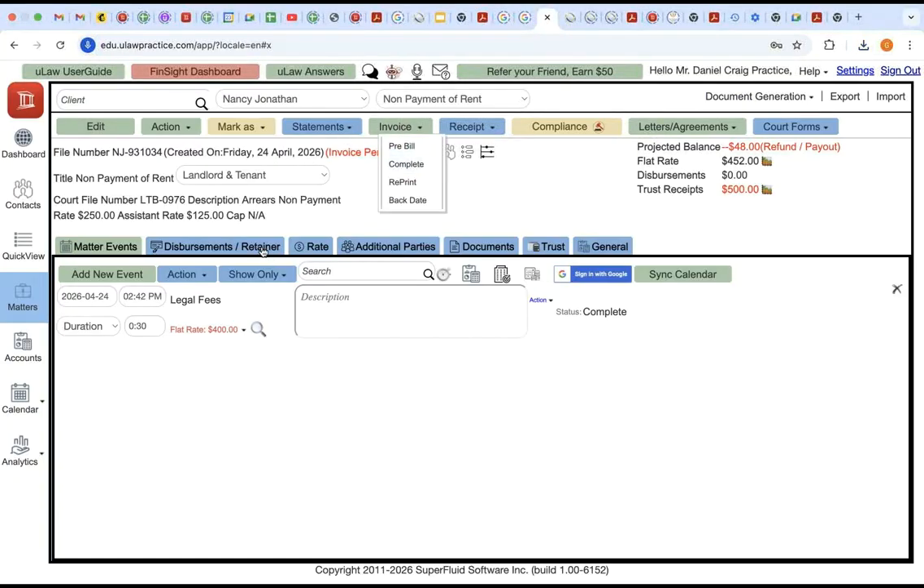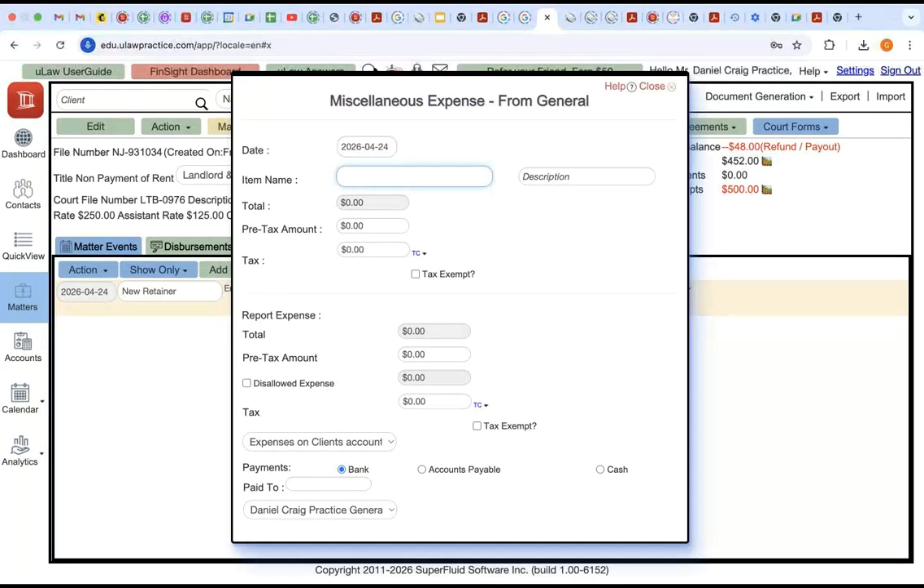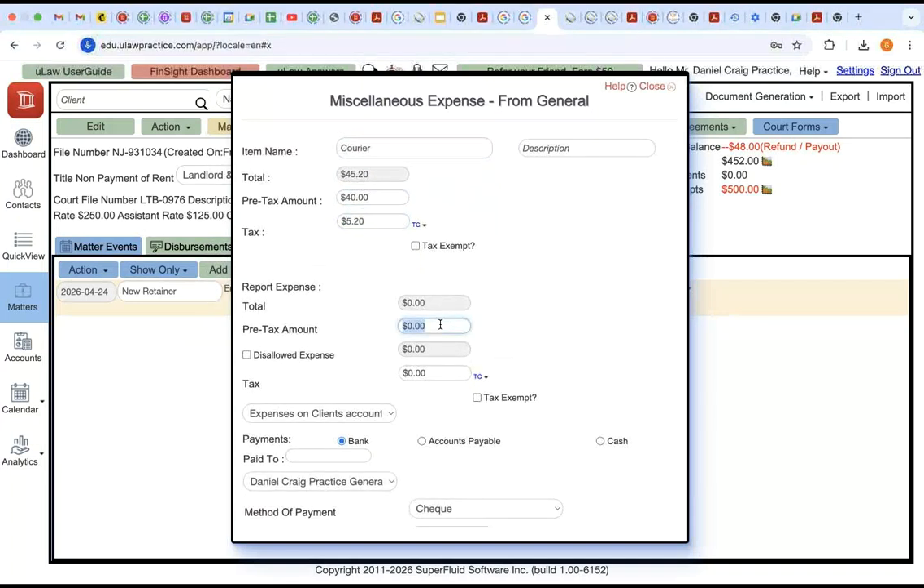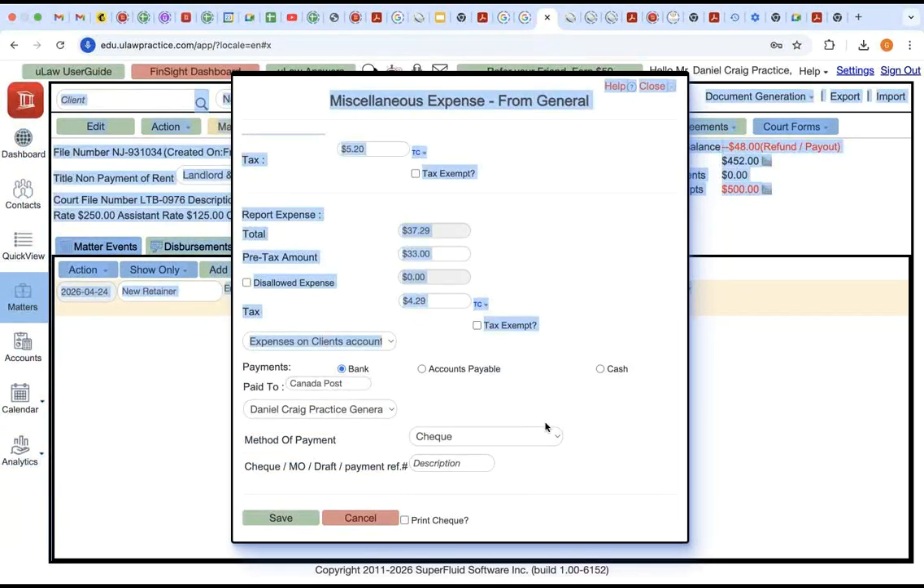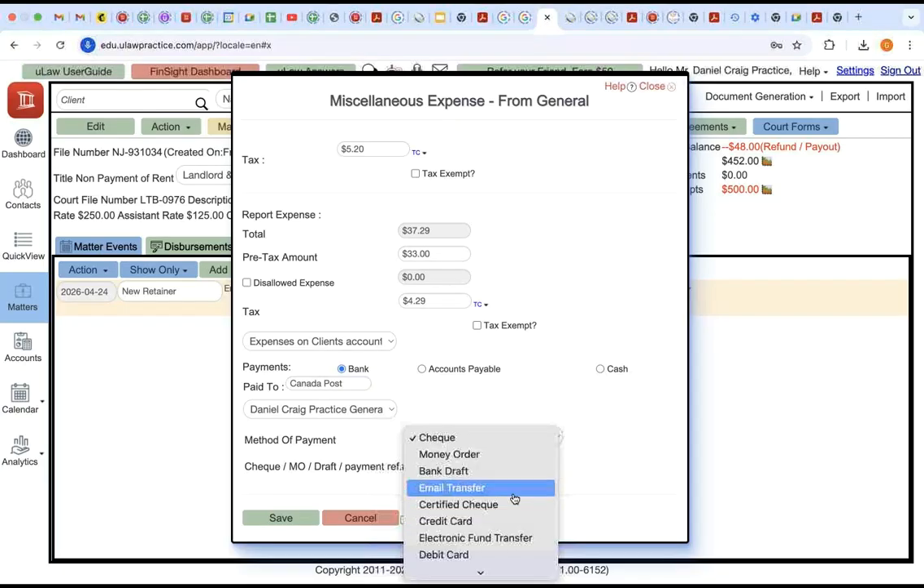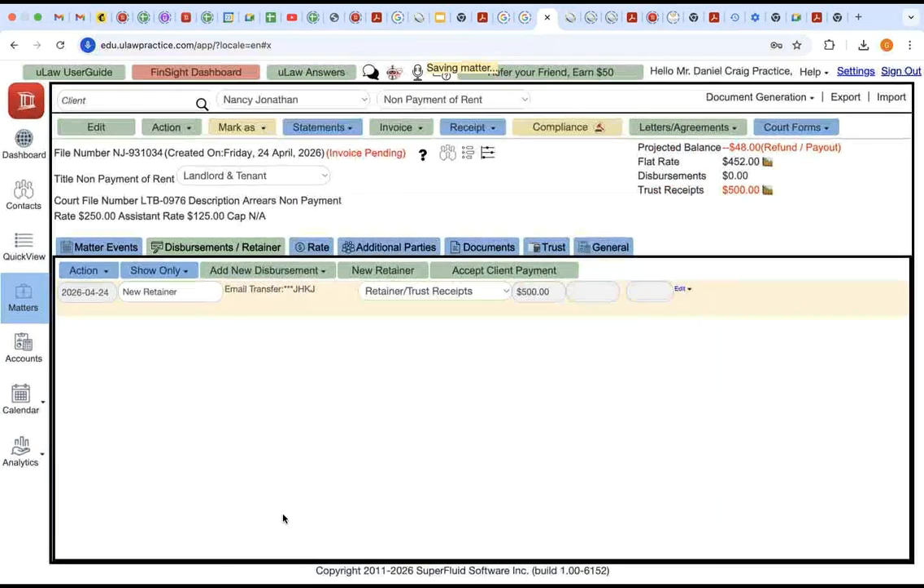We have the invoice. Before you do the invoice, let's do a little disbursement. I'm going to do a billable, so I do a courier, and it's $40 plus taxes that you're charging. However, you have a little markup, say you use 33, Canada Post, and let's say you have used your business credit card. Be sure of that. If you have the reference number, great, enter it.